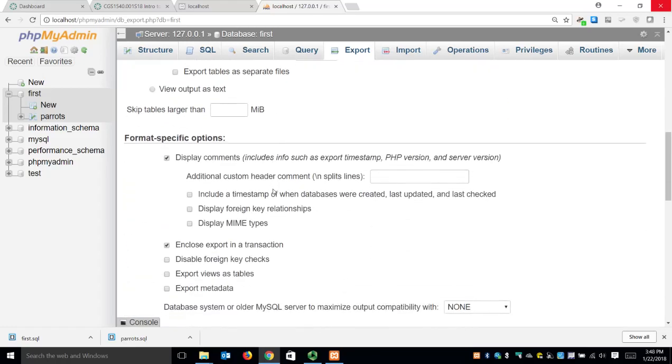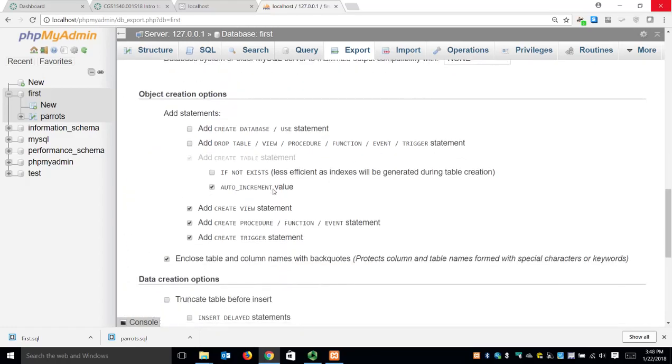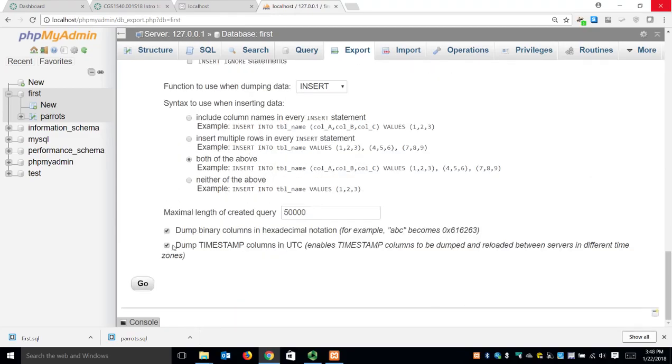If we scroll down, let's see, where is it? All the way down to, yeah, here, object creation options. Here's the option that we want, add create database / use statement. Okay, so this will add in, as it suggests, the create database statement along with the use statement, so that way the database itself is created right along with the tables and so forth. All right, so let's try that. I'll go ahead and click go.